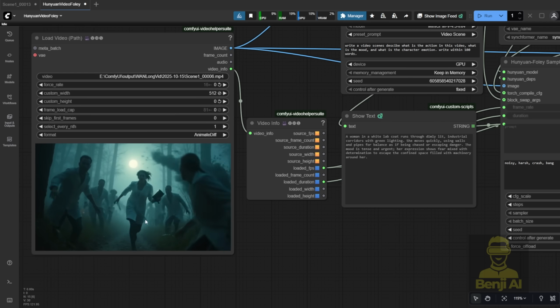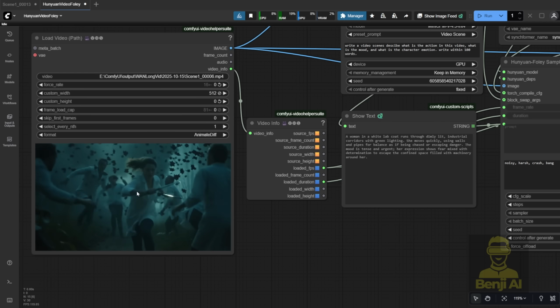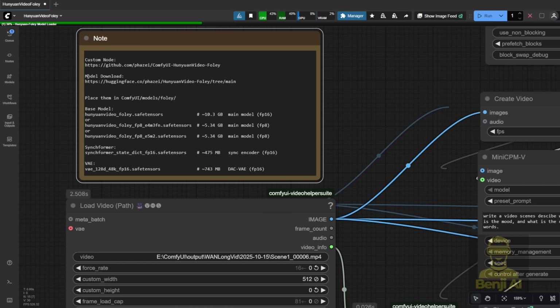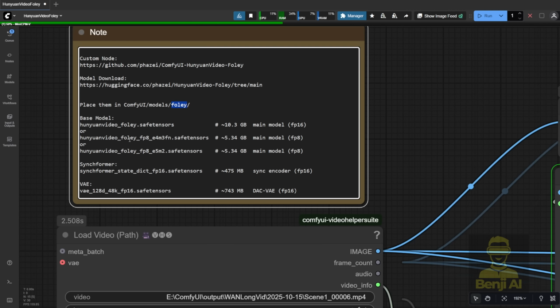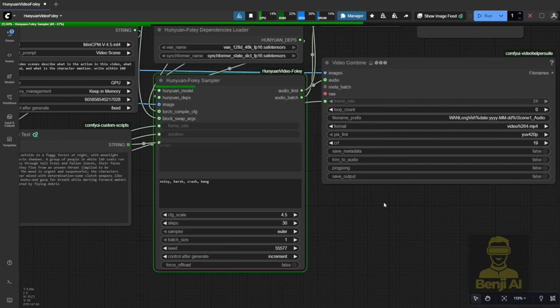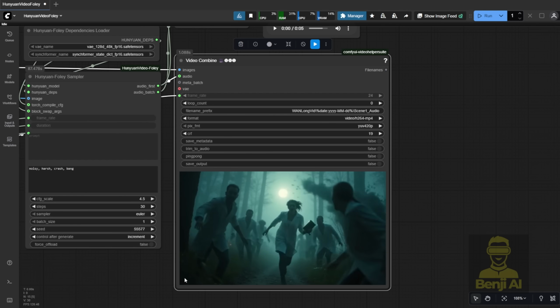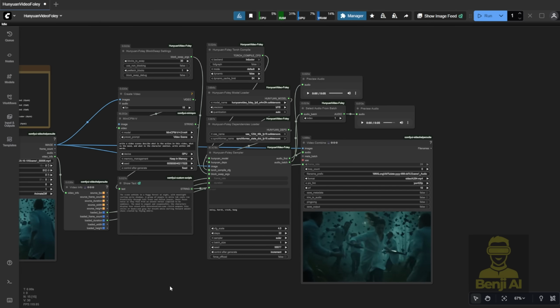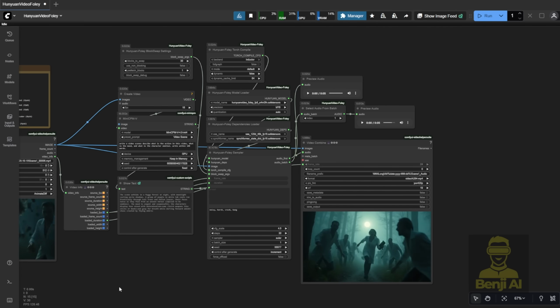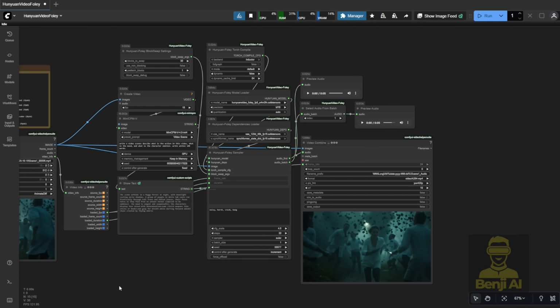For example, this explosion clip, I'll run it through Hunyuan Video Foley. Setup is easy, just download the model files, FP16 or FP8, put them in a Foley subfolder inside your ComfyUI models directory, then load the model, VAE, and Synchformer in the workflow. The result? Clean audio synced to your video. Honestly, Hunyuan Video Foley works better than the other audio model I tried recently.